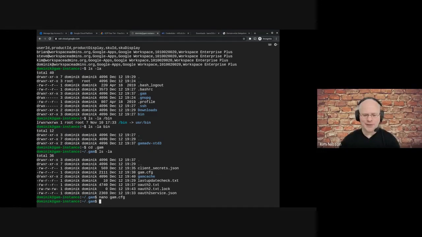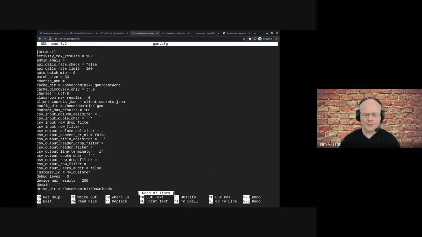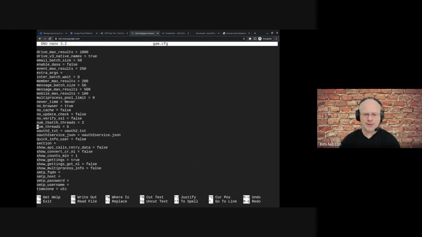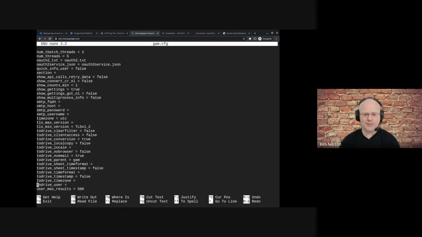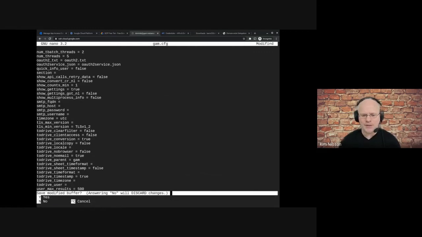Want to add a super cool setting? So go back in again, all the way at the bottom. You activate the todrive timestamp settings, or at least one of them. So todrive timestamp, true. That means every time you create and upload a file, it will automatically give that file a unique file name with the date and time when it was created. You don't necessarily have to activate the other one called todrive sheet timestamp, but todrive timestamp you definitely want. That means you will never have two files with the exact same file name.